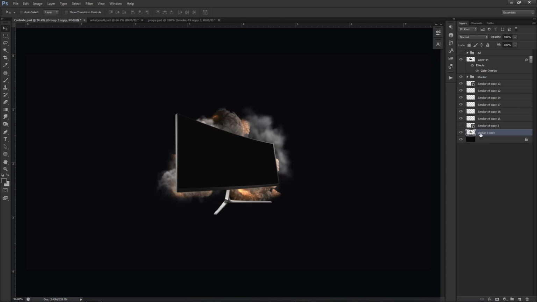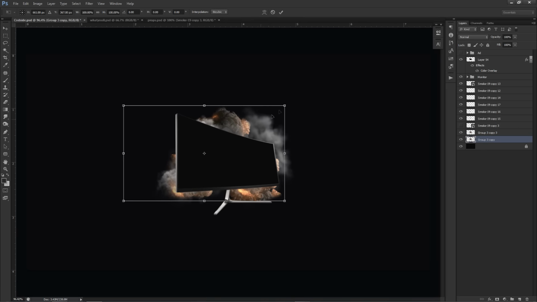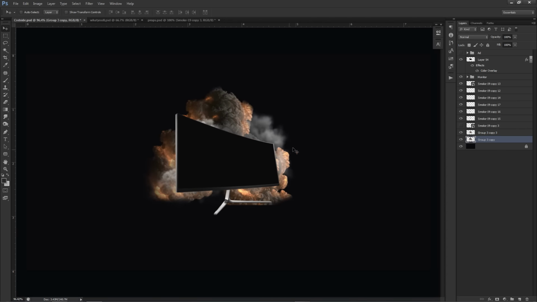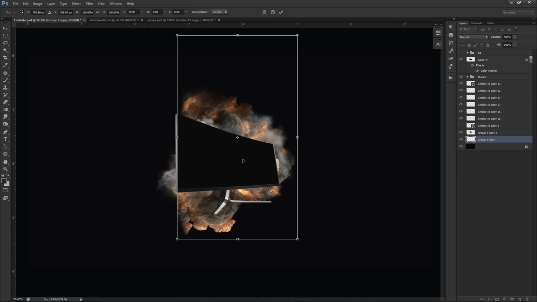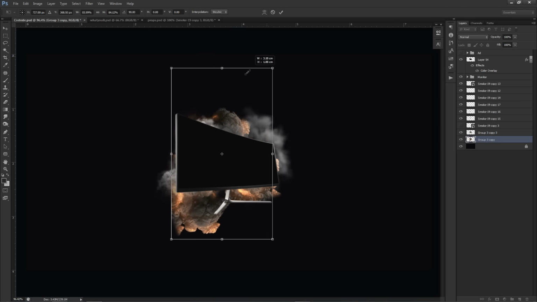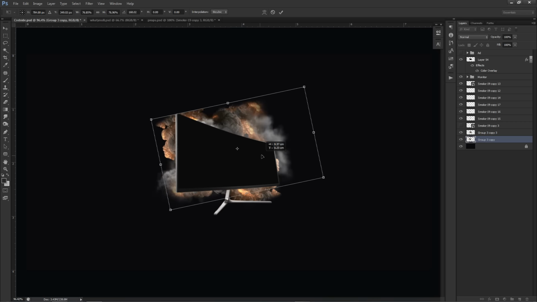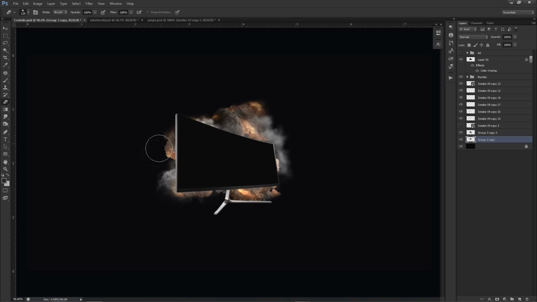And what I'm going to do now is take another duplicate of this one, the first one we did, and make it a little bigger. Right, I'm going to rotate it and try to figure out where would be the best spot to maybe make our clouds go up a little further.